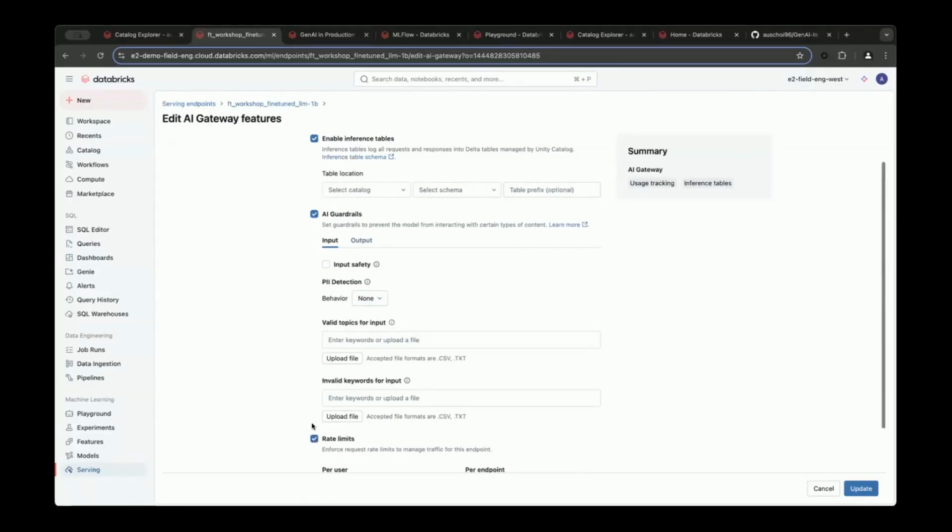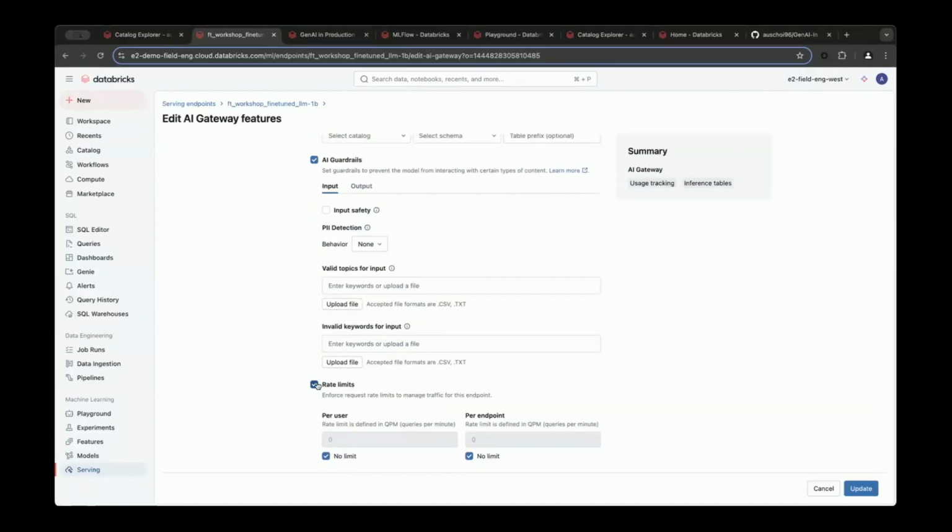And of course, rate limits. We don't want your bill to go sky high. We don't want any endpoints that you deploy to be DDoSed or attacked. So rate limits can help with that as well. Another thing that helps with rate limits is throttling traffic to any API providers, AI service providers that you are using, like Anthropic, OpenAI, Together.ai, and so on and so forth.